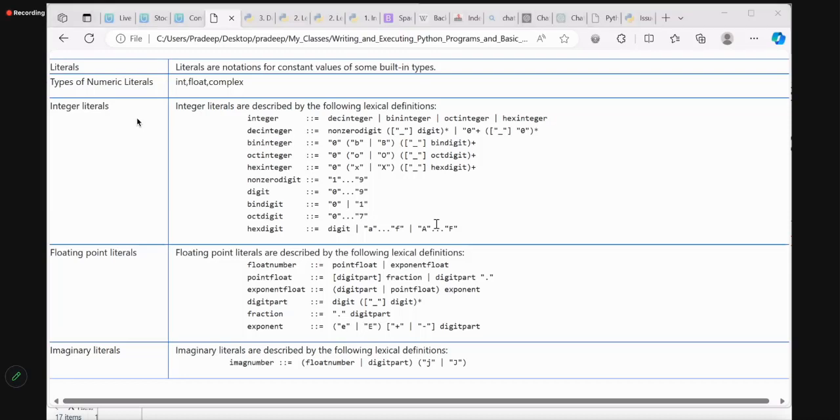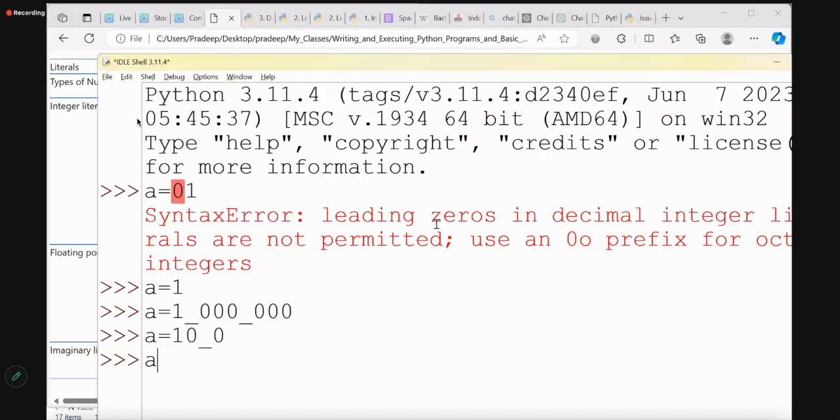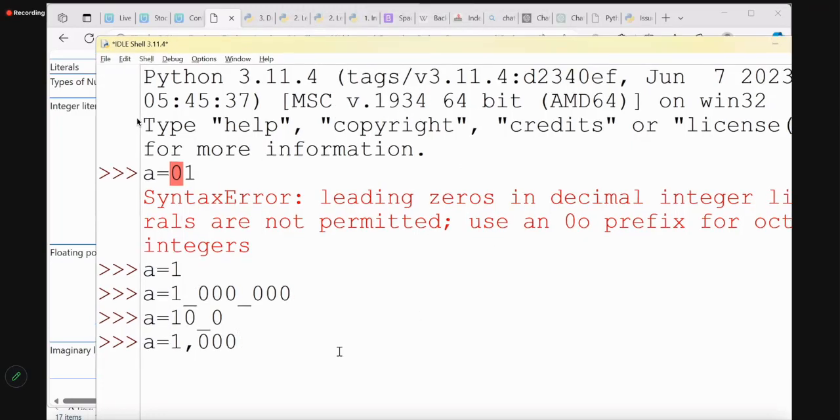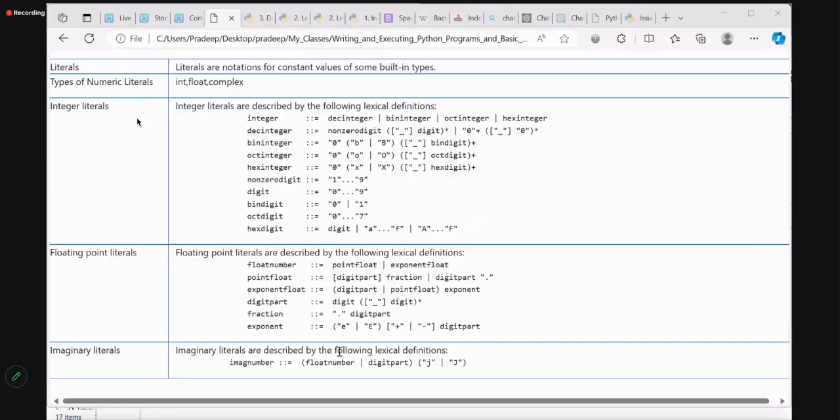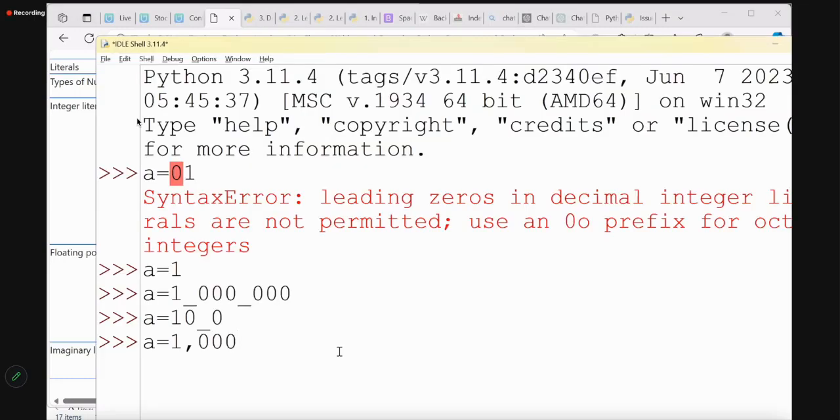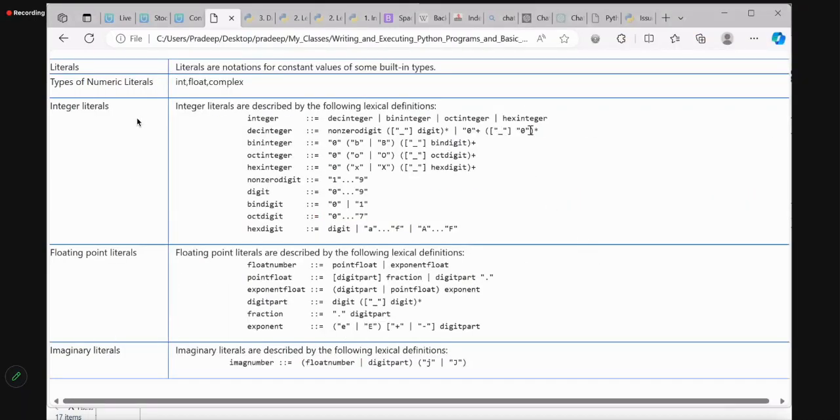Generally, why this underscore comes into picture is just for your understanding. Whenever you write thousands, what is the habit, right? Like this we will write, 1,000. That is normal understanding. But do you think in Python this is allowed? No. Underscore will be the differentiator. There is no comma here. It is not allowed.